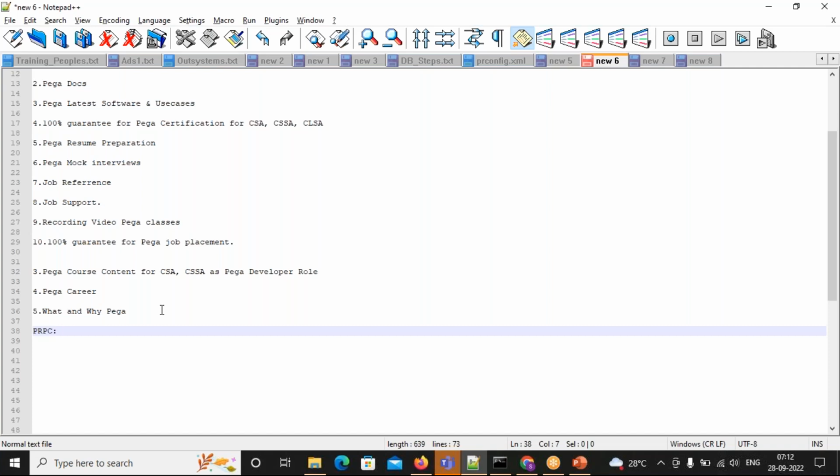Actually, Pegasystems is a company in the US. That company released a tool. The tool name is called PRPC. PRPC full form is Pega Rules Process Commander. It is a language tool. Pega Rules Process Commander, it is a tool.